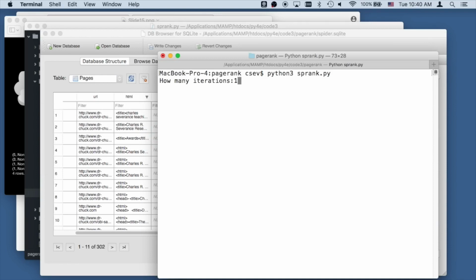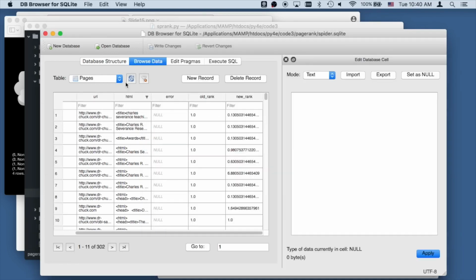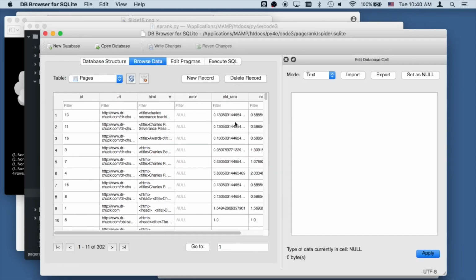So I'm going to run one iteration, and then I'm going to hit refresh. So you see all these numbers got copied over, but now there's a new rank that's computed based on these guys. And so they're getting, this one went up. This was 0.13. That's gone up a little bit. This one's gone up some more. This one's gone up. This one went down, right? So this one went down from 6 to 8.